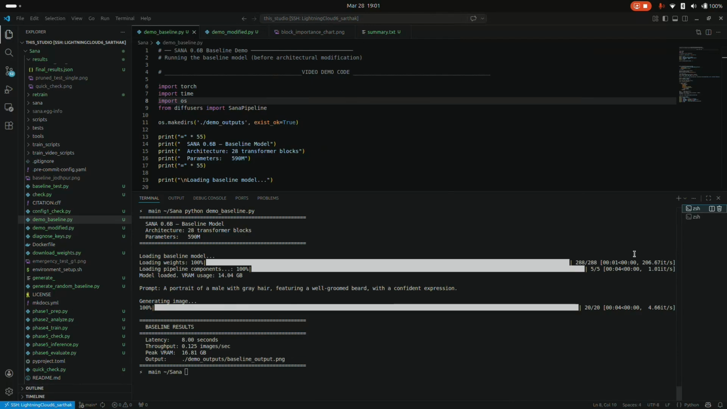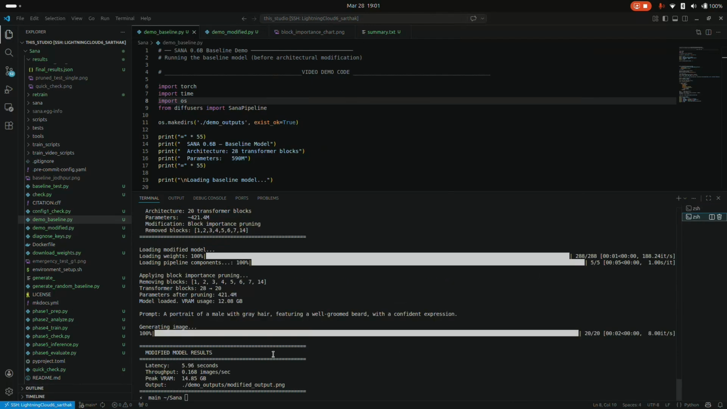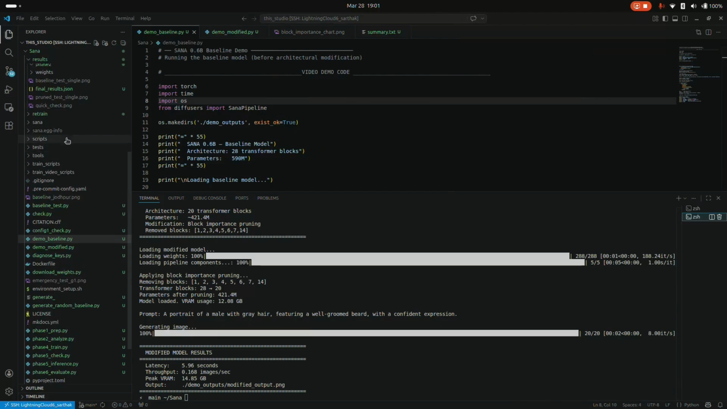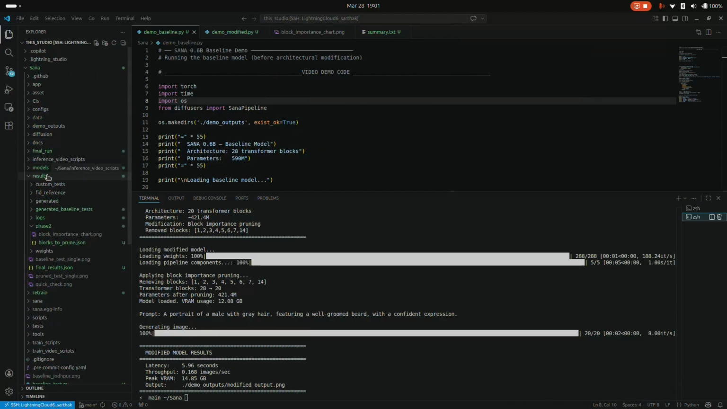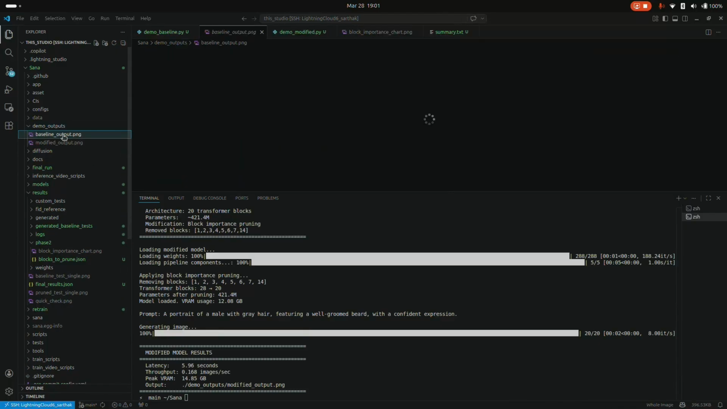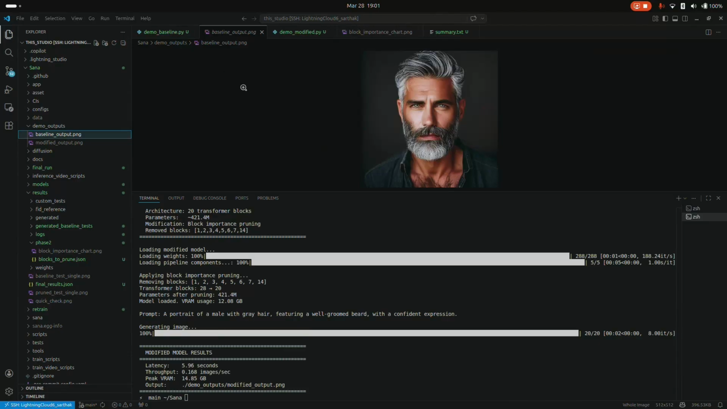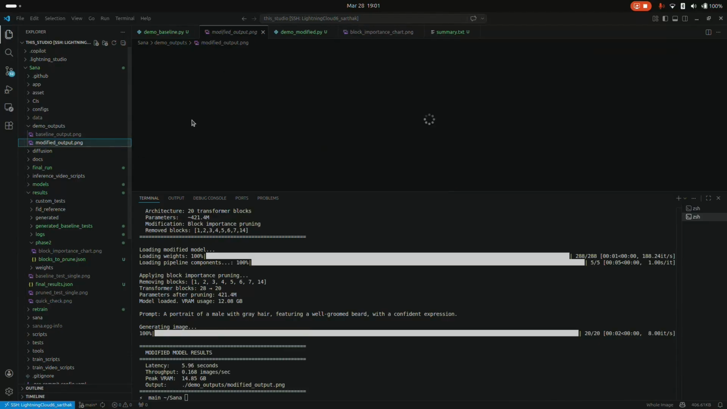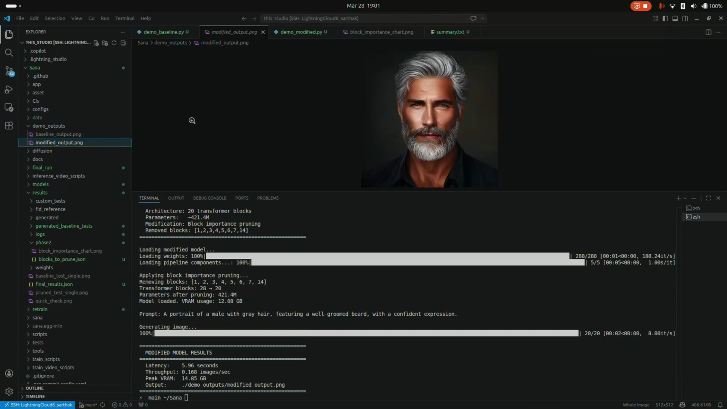So from the statistics, you can see that the pruned model is better in terms of latency and VRAM usage as compared to the baseline non-pruned model. Let me show you the output images. This is the image which is generated by baseline output. It is loading, and this is the image that is generated by the modified model.